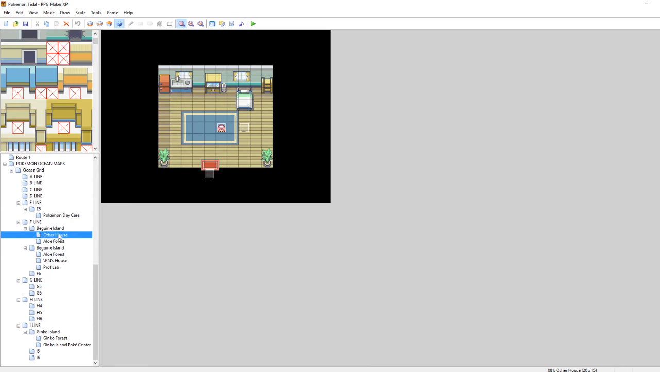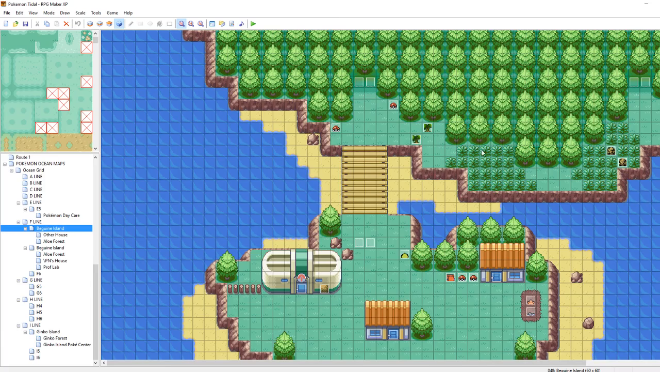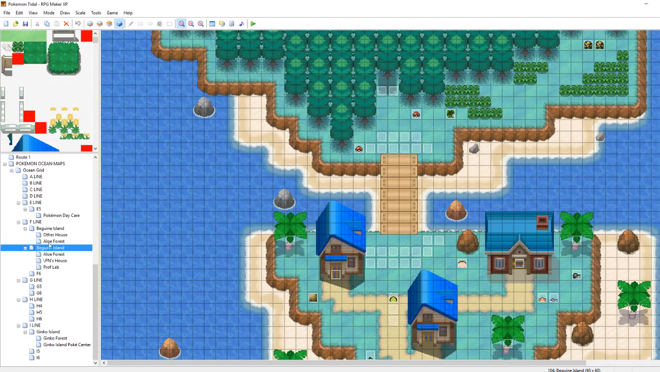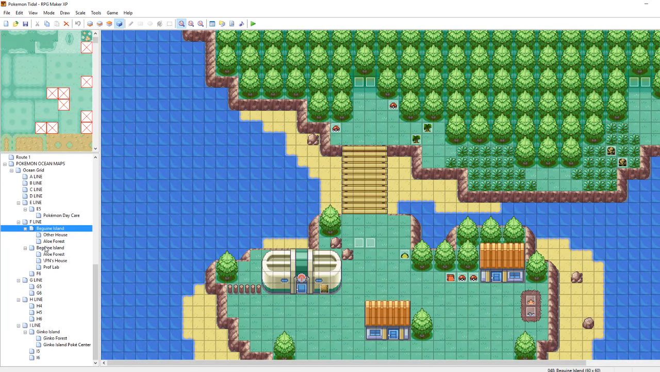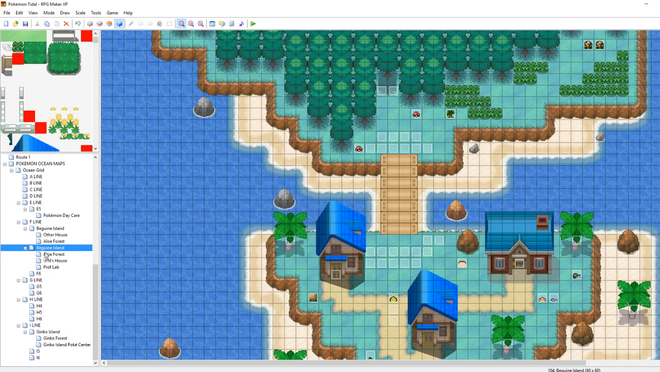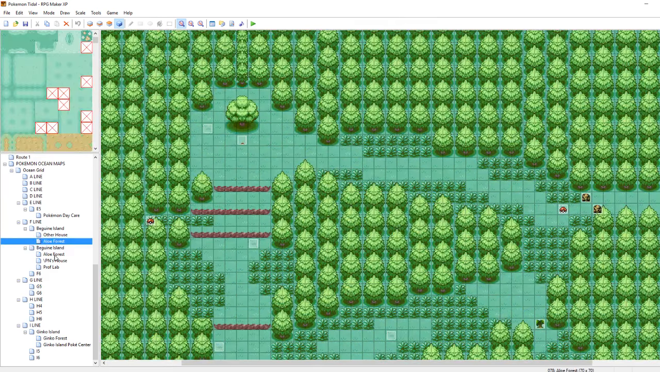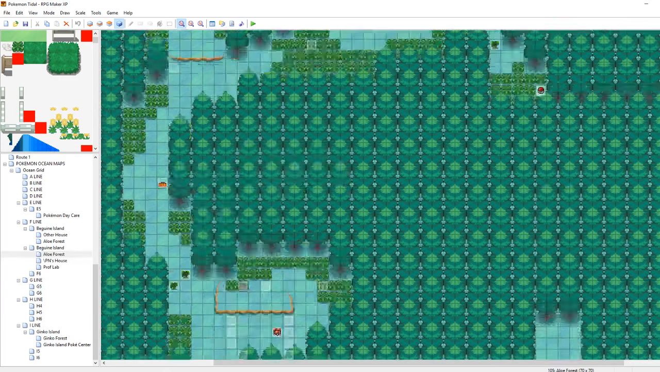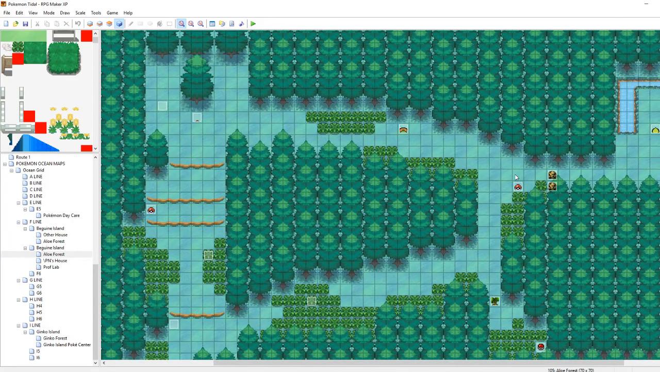So this is the old tile set that I was using, where it was styled like Fire Red and Leaf Green. Recently I've been going through the process of retiling all the maps to make them look like Pokemon Black and White. Look at that. Before. After. Before. After. Oof. Yeah. Exactly, Steve. It's funny. Everything's looking nice. Most things are looking nice.